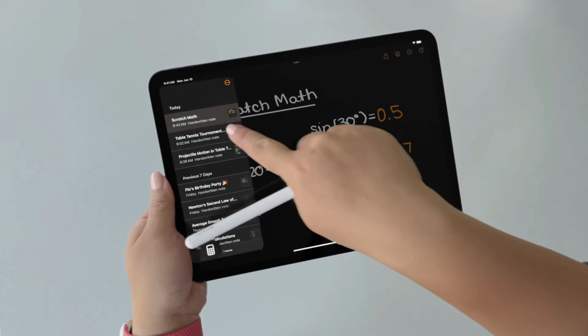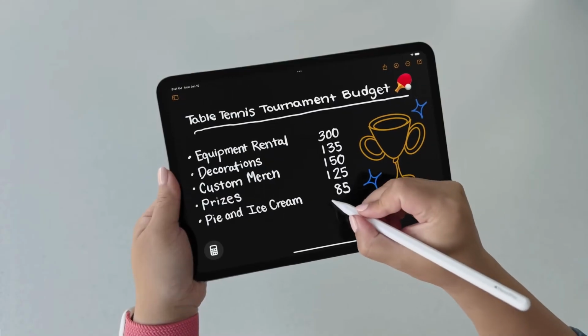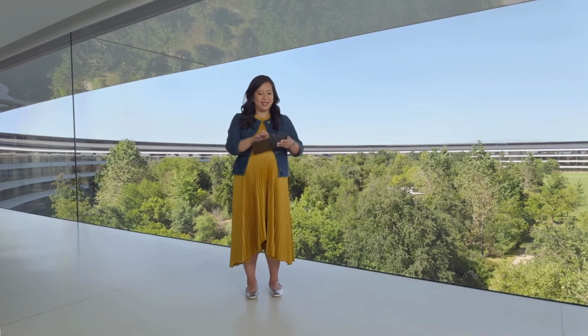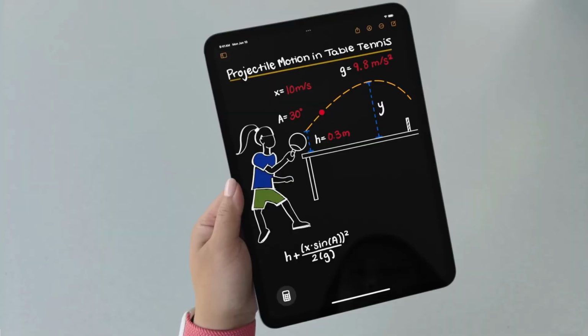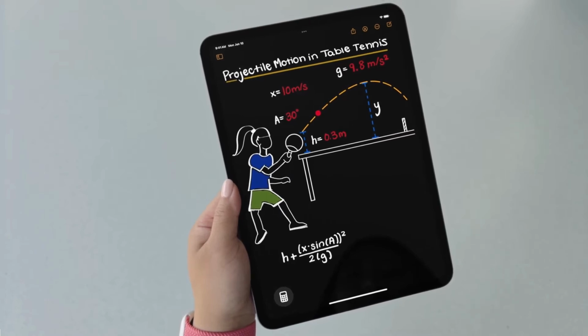Like here, where I'm working on a budget for my team's upcoming table tennis tournament. Since I'm in MathNotes, I can sum these costs quickly by just drawing a line underneath them. It's so natural. MathNotes are also really powerful when it comes to more complex math. Here, I have a physics problem my teammate and I are working on. We're calculating the maximum height of a table tennis ball when I hit it with different speeds and angles.